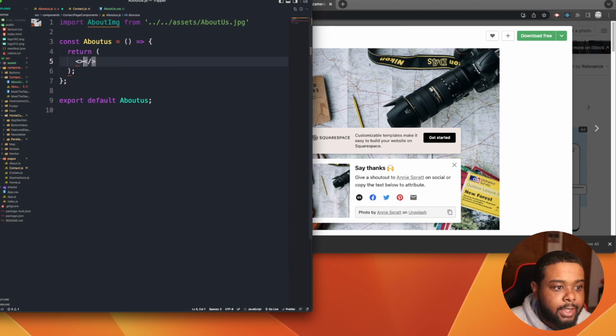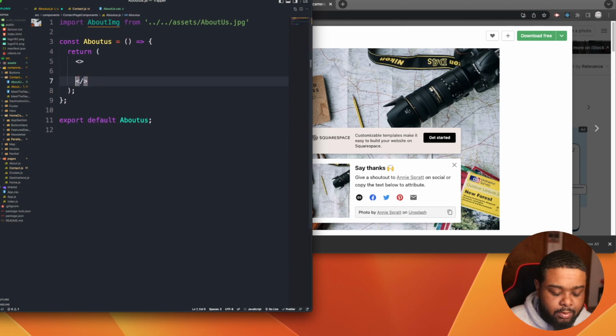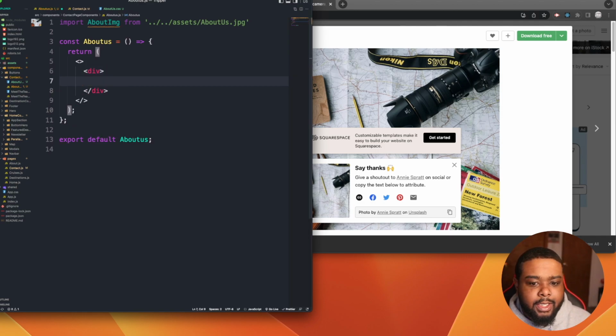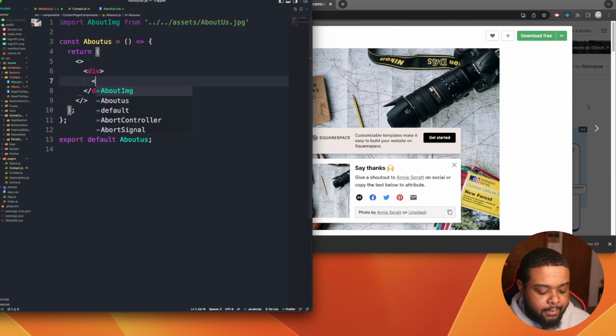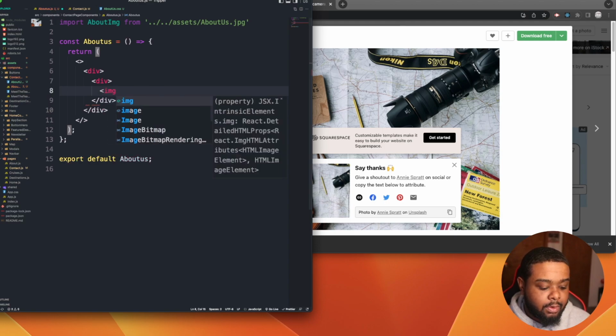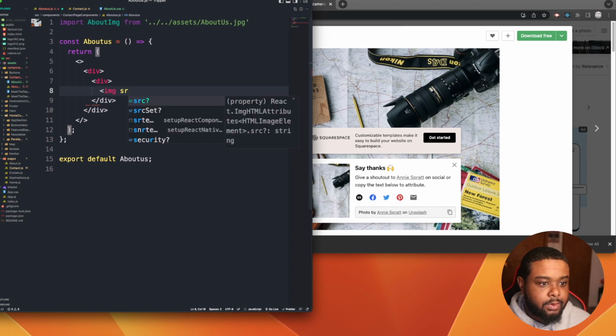And I'm gonna use a fragment, and I'm gonna put the image first. Actually, let's do a div, because obviously it has to go in a div. I'm not gonna give it a class yet, just trying to get the whole layout first and then start styling. So we got a div, and let's add another div. This will be our image, and then let's add the image source.